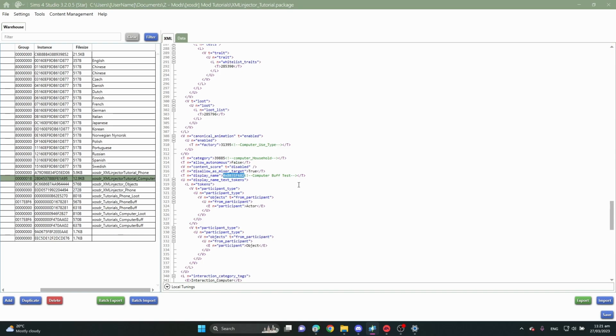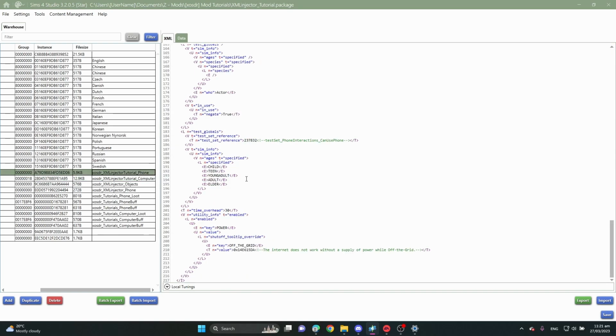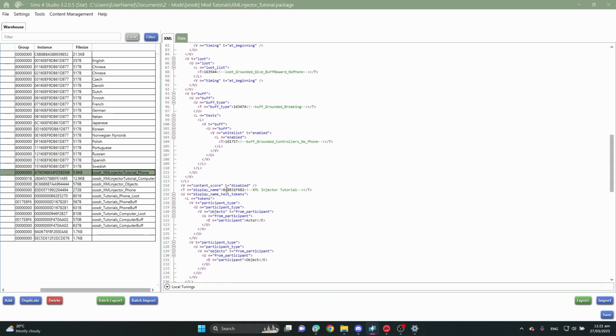And I'm going to do the same for the phone. So again, for the phone, it will say display name. Like it says over here, it says display name. And now you might notice something: that I used the same key for display name for the phone and the computer. So actually, right now, it would say computer buff test. But I want to change this to phone buff test. So for now, I'm just going to leave this alone.